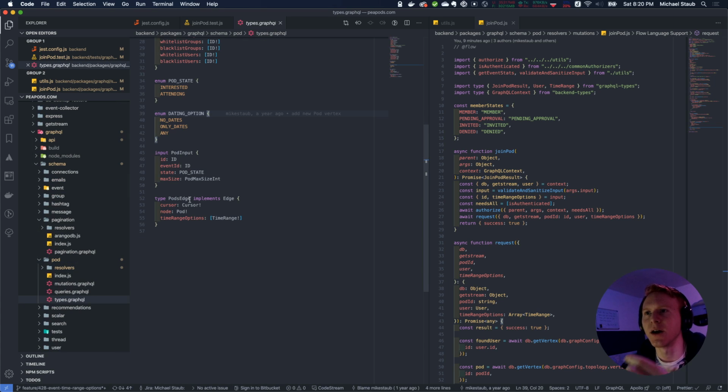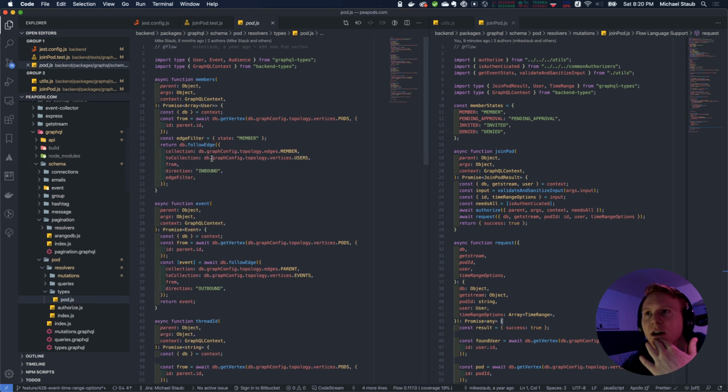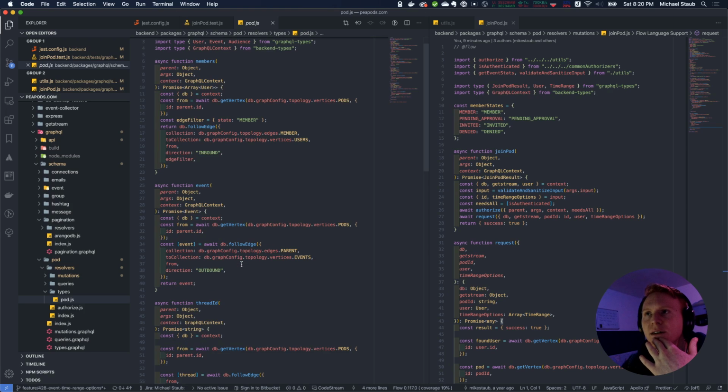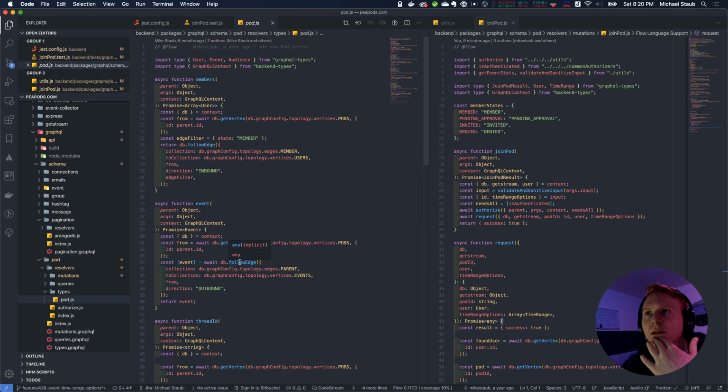Where did I put it? Okay, so I put it on the pod's edge. Pod's edge has a... Yeah, and the pod's edge resolver is here. Members, event, audience, follow edge.